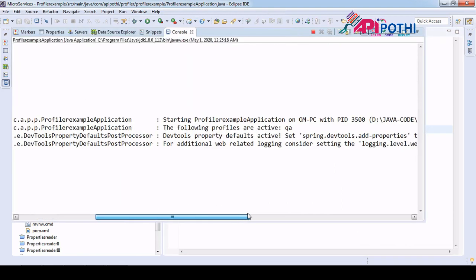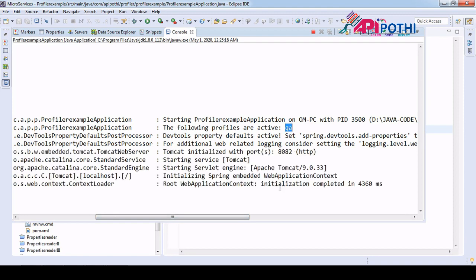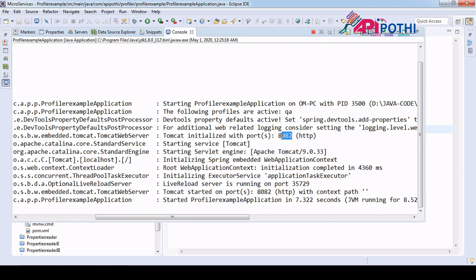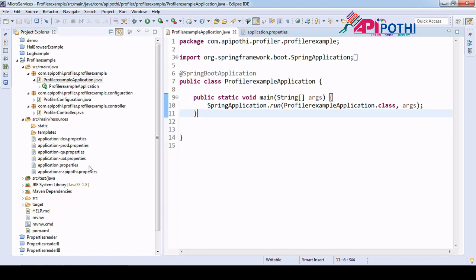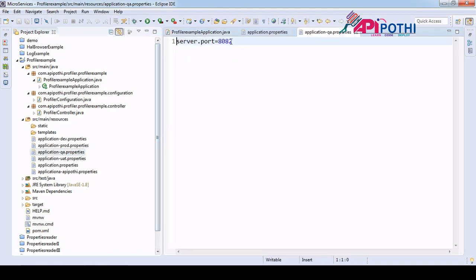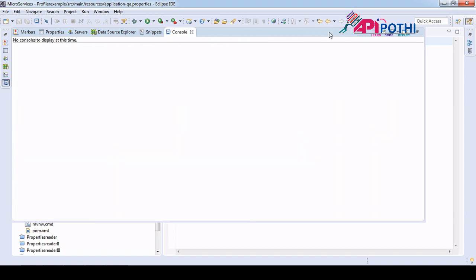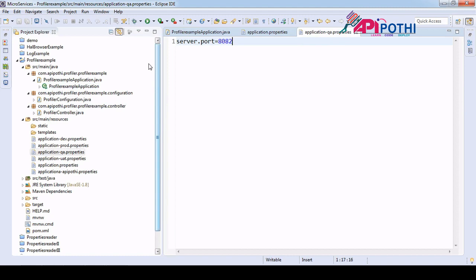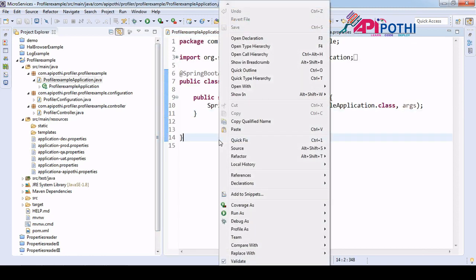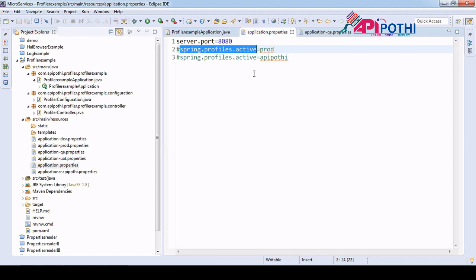Now if you see, my profile is QA, it got loaded, and for QA the port number is 8082. So let me check. For QA, 8082 means this is perfectly fine. So you can also run the same through your VM argument. Okay, and the syntax of the VM argument is just the same as this one.